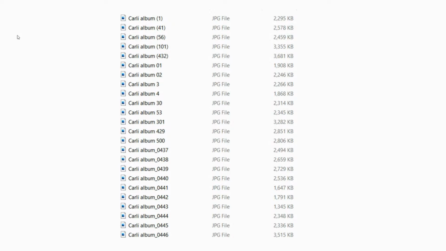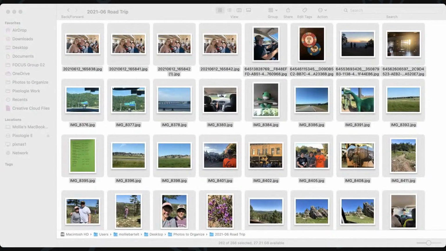So with that being said, we are going to look at the Mac because the Mac has a really easy way to do this. And what I have showing here is I'm in my Finder on my Mac. If you look at the bottom, you can see I'm on the desktop, photos to organize, and I'm in the road trip folder. Okay, and I can see I've got pictures here that, whoops, I opened the wrong thing. I always do that.